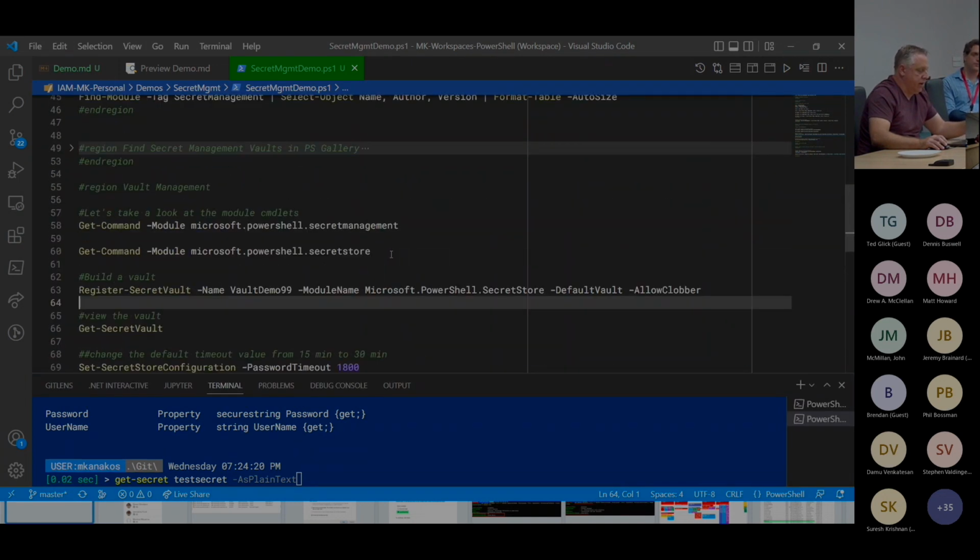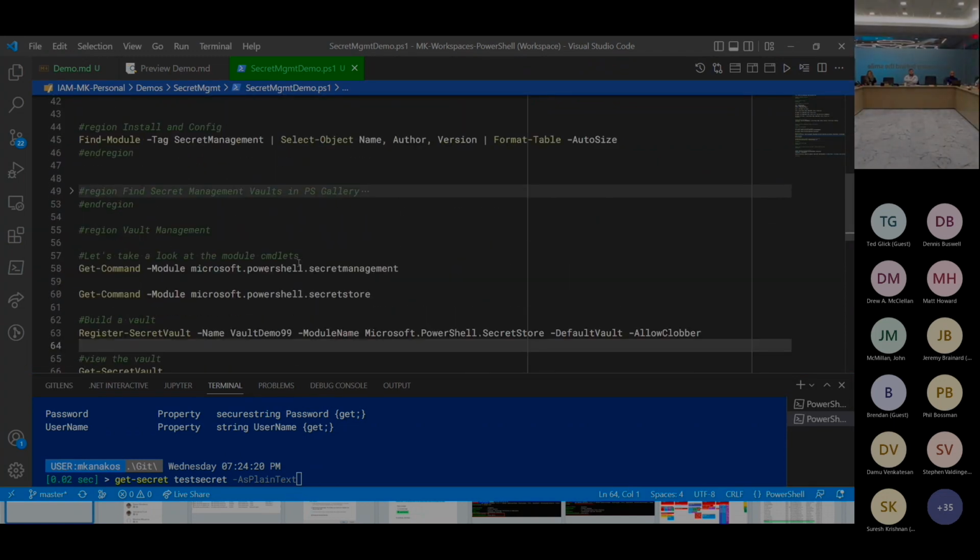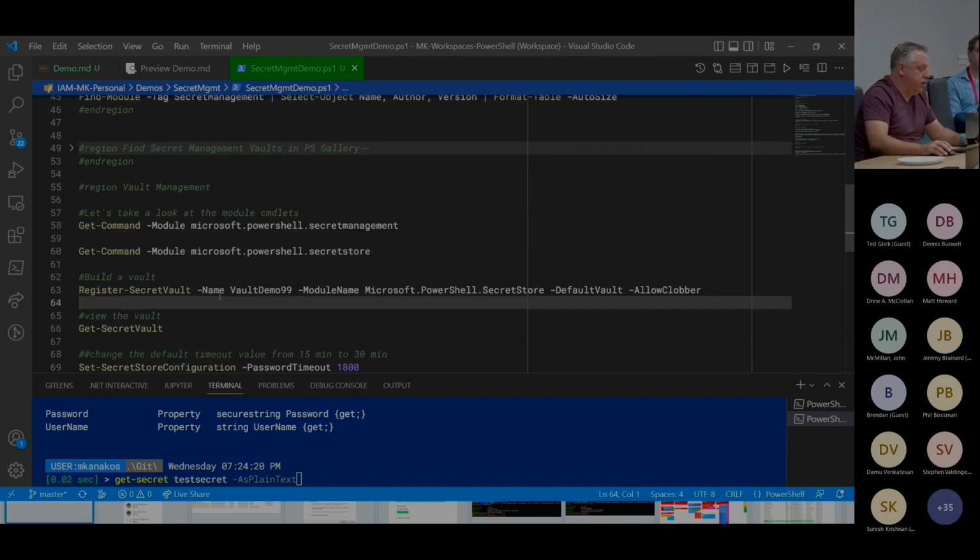I'll come back to that later. I went out of order here and I want to get myself back on track. So let's see where we were. The commandlets, registering a vault. So let's actually register a new vault.